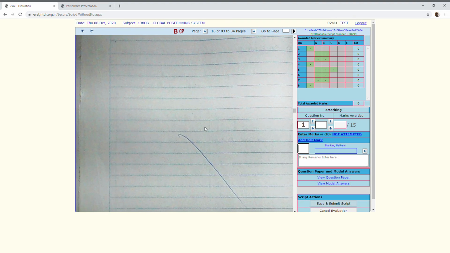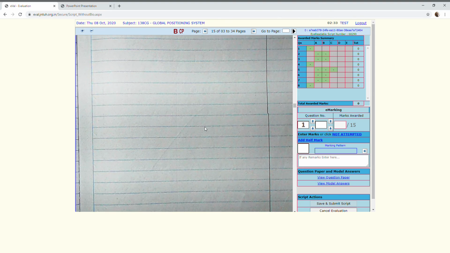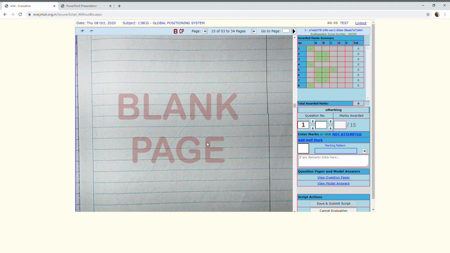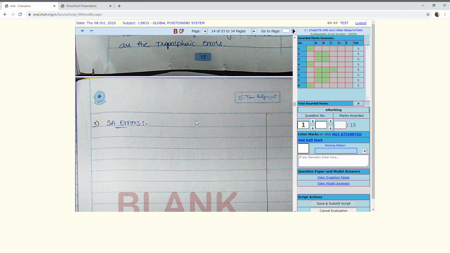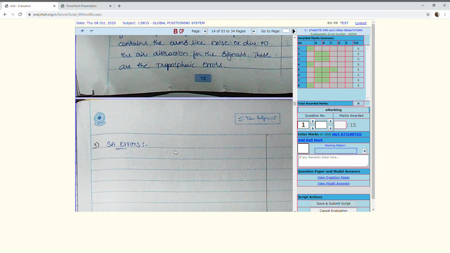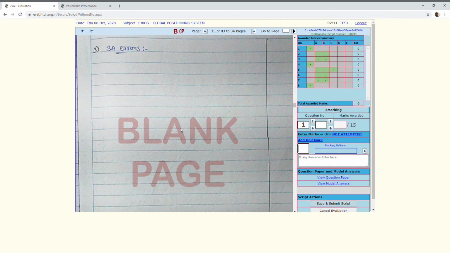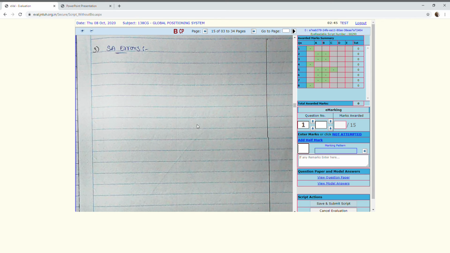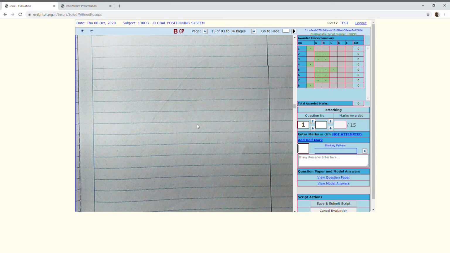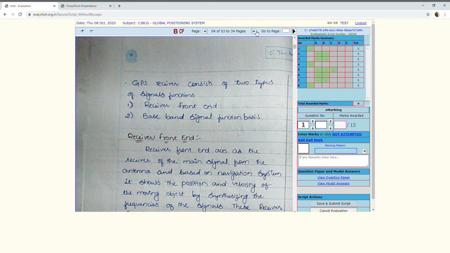For example, on this page, if by mistake we have marked it as a blank page and then we realize that it is not a totally blank page and we need to remove the blank page indication, then just click Clear Page, CP, and that will remove the blank page indication. Next to that are the page navigation buttons. Clicking previous will take you to the previous page and clicking next will take you to the next page.